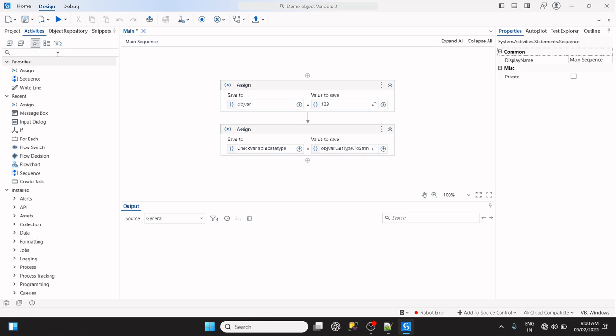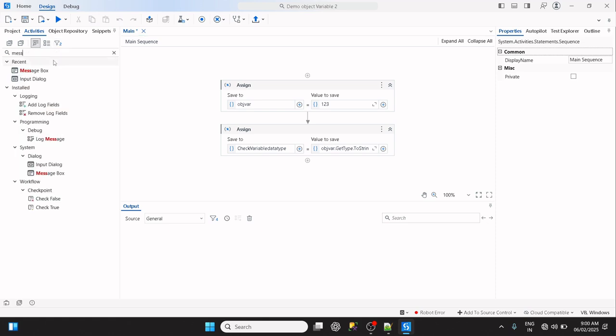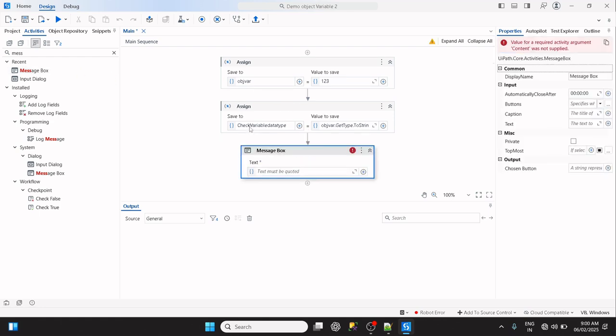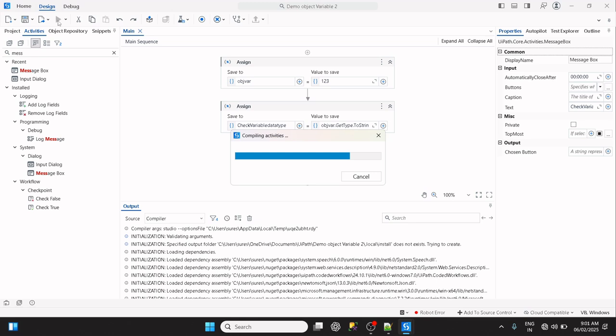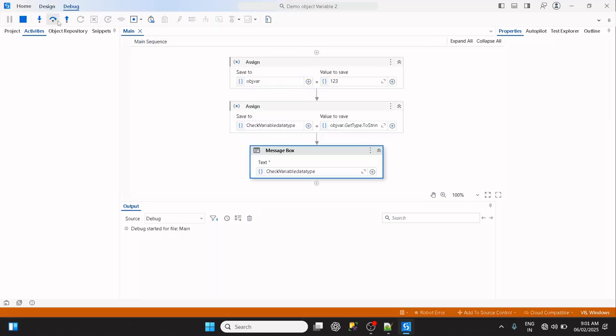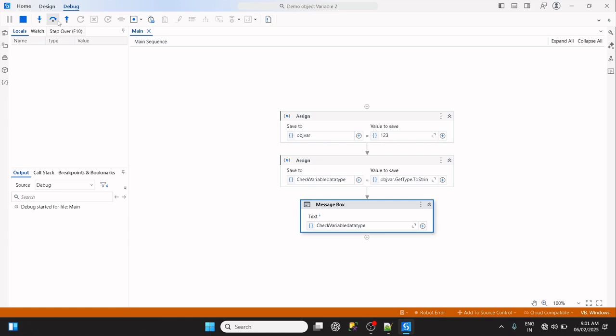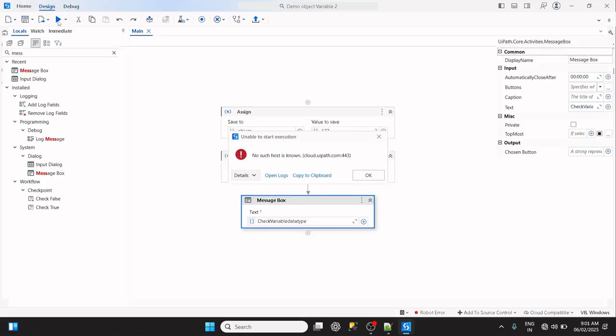Now we will print this data type value. So how to print? Drag and drop a message box here. Now pass this check variable data type in this text box. Click the plus sign button, use variable, and click on variables. Then you will get this variable. Select this, press Ctrl S to save the project, and click on this play button to run this project. So UiPath Studio will compile our project to check whether any issues exist or not.